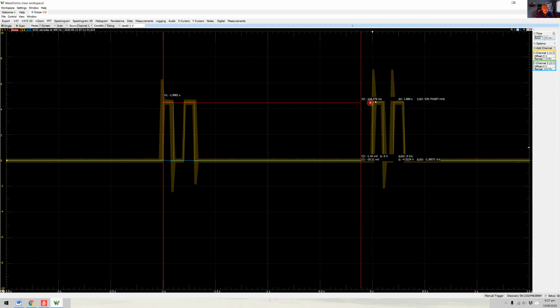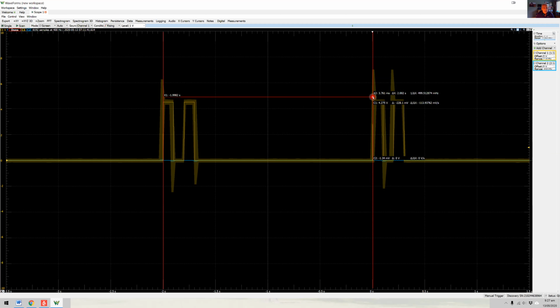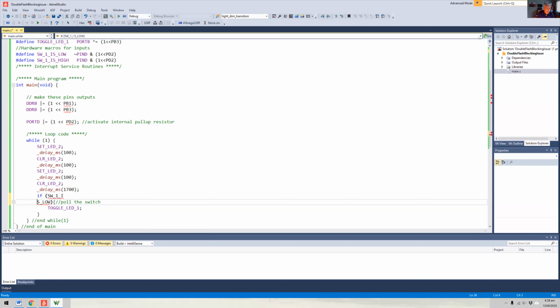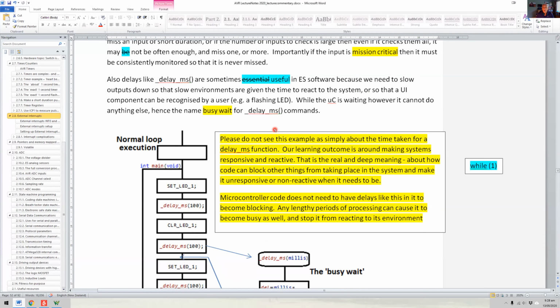There we go. So all of this time here, which equates to 2.01 seconds on my scope trace, all of that time it's blocked. We're only ever checking the switch just for this tiny little period of time before we turn the LED back on again for this first double flash. So this sort of issue of blocking code. Now, I'm using this program as an example of blocking code. I'm not saying that this is a problem with delay MS functions.